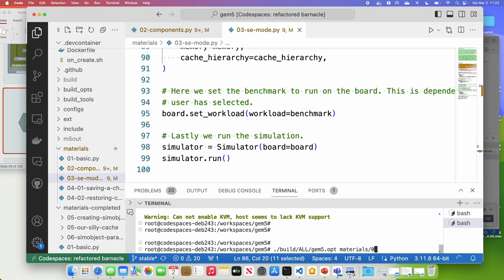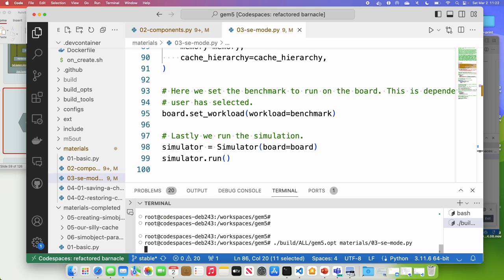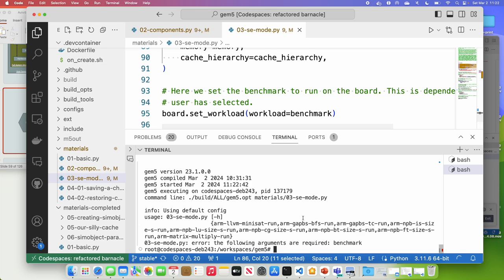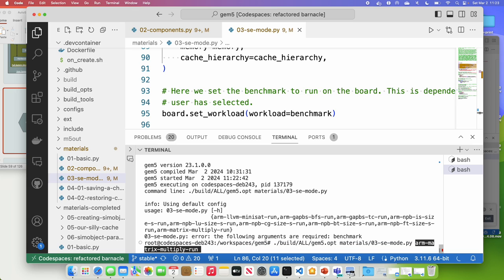Yeah, definitely change KVM to atomic or timing, in all caps, because KVM definitely won't work in your system. I was silly to leave that in, but I'll explain it later. And if you don't provide an argument, it's going to give you a list of all the options. So it says you need to choose a benchmark, an application, you want to run here. I found that the ARM matrix multiply run is a pretty decent one to prove the point. I pass that there.